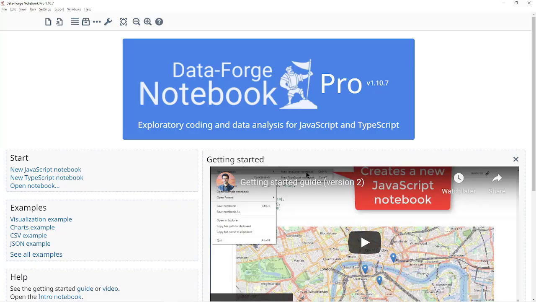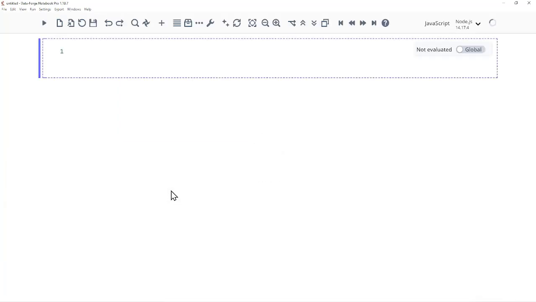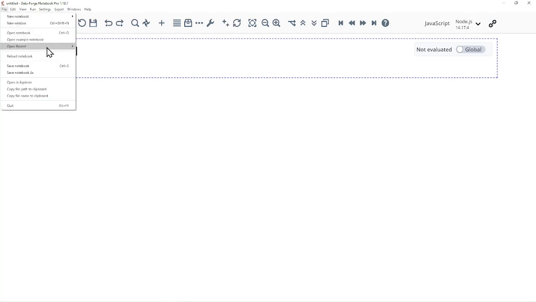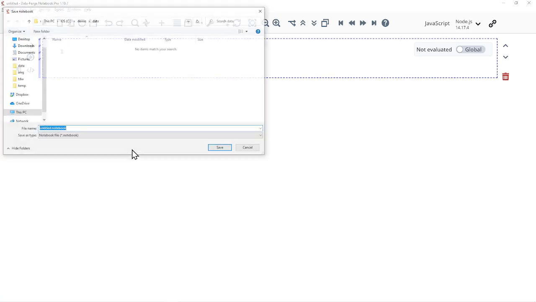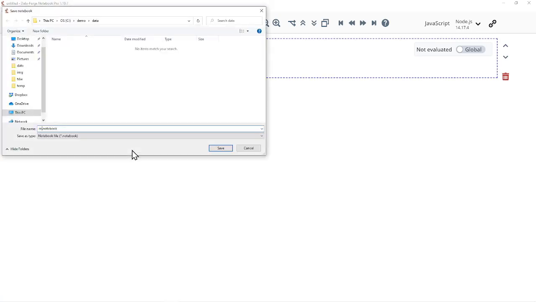Now back to Dataforge Notebook. We can easily load both of our data files using the built-in Node.js file system functions. I'm creating a new JavaScript notebook. To access the data files, I need to save this notebook in the same directory as the data files, and then I can access those data files through relative paths. I'm going to save this notebook as my notebook.